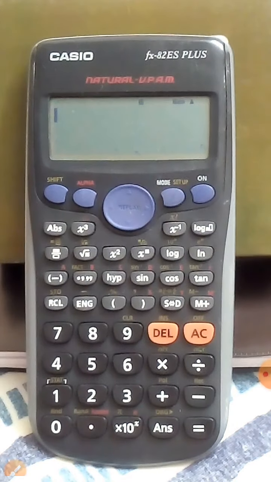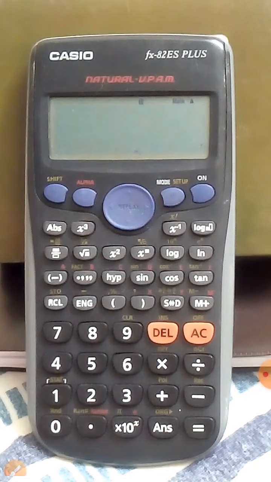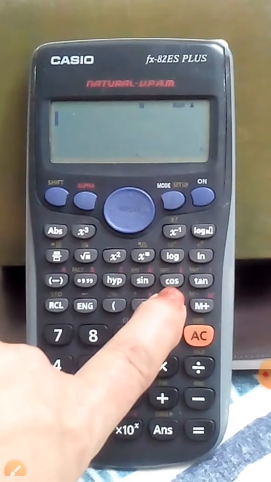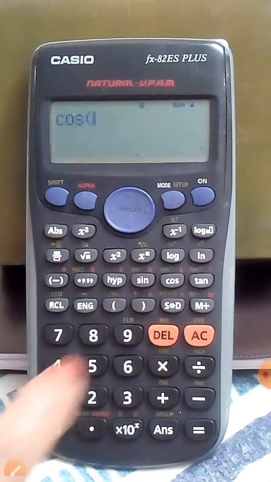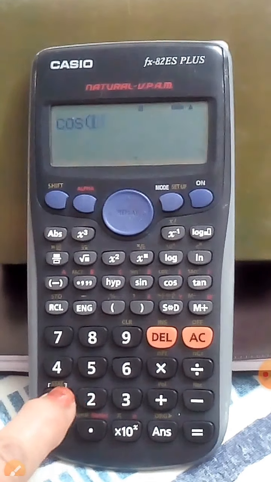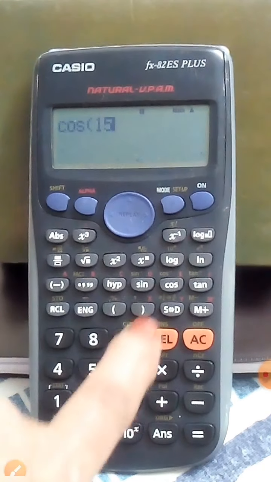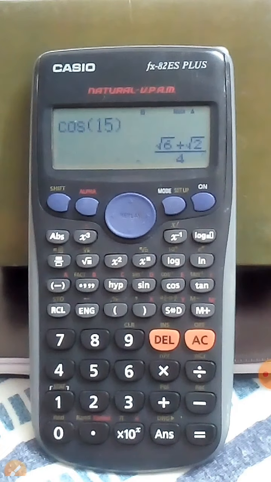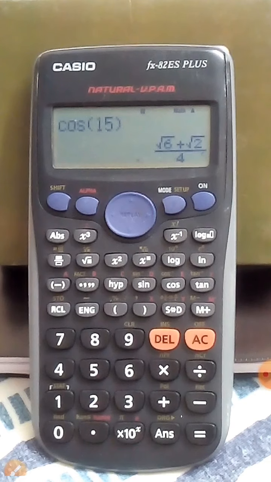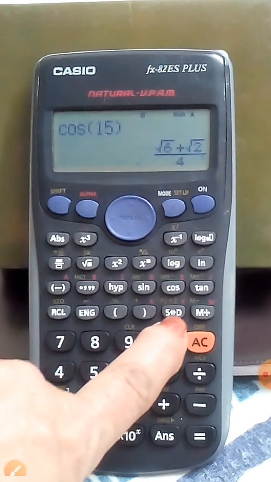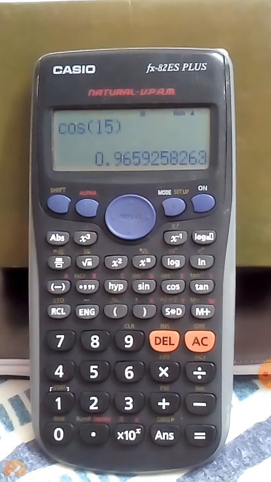Now say you have to find out cos of 15. So here there is a cos button. Press it. You can see the cos on the display. Say 15. Complete the bracket. Equal to sign. So if you get the answer in this form, just press this button over here, SD. It will give you the answer in decimal point.